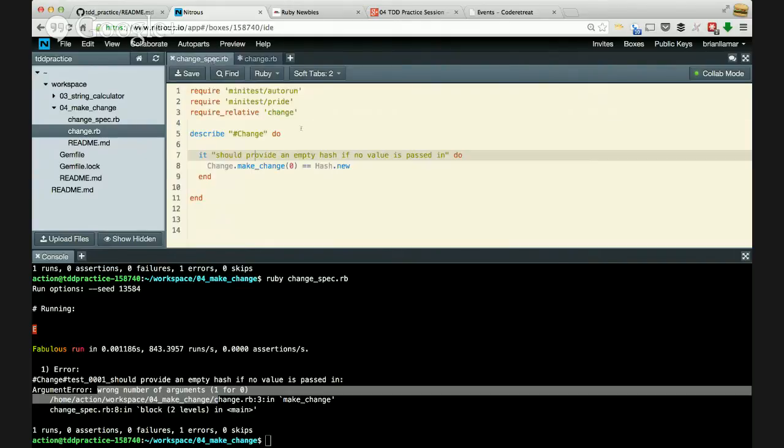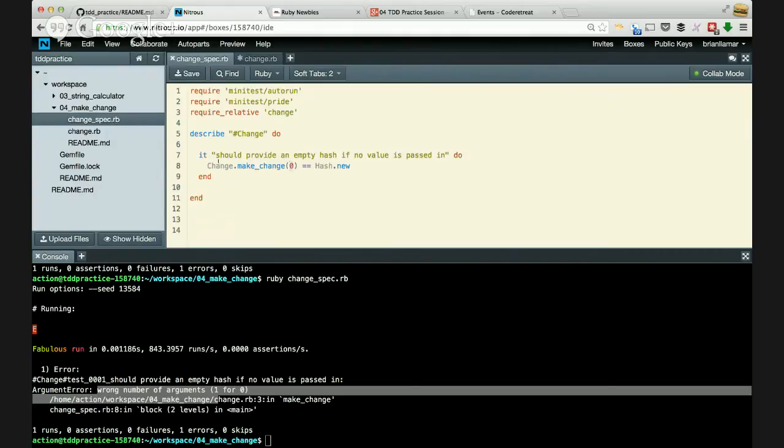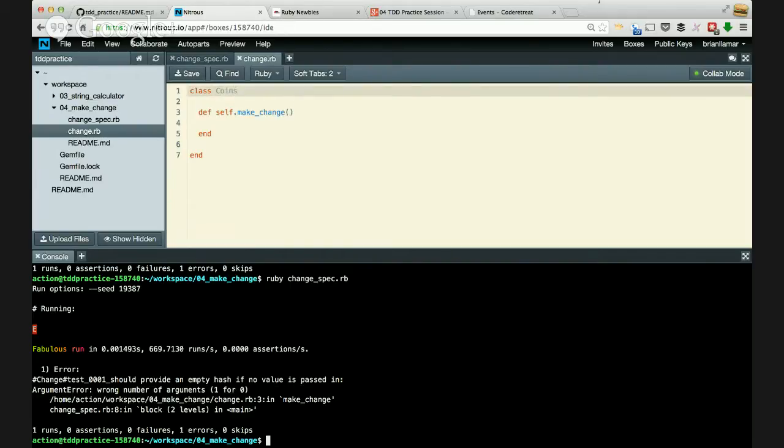Oh yeah, so what I was getting at is we're passing a 0, so we need to have an argument. Wait, how's this working? You know what? I should probably change this first. I had this as change, but I changed it to coins in the example because I felt like coins made more sense. But then I also think coins is probably not the best.